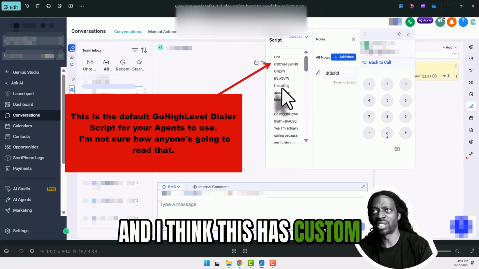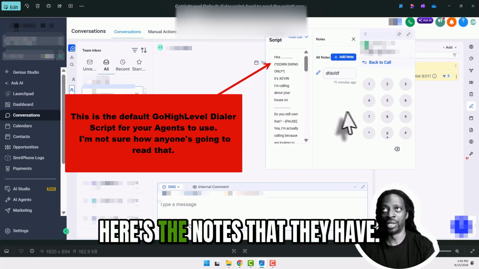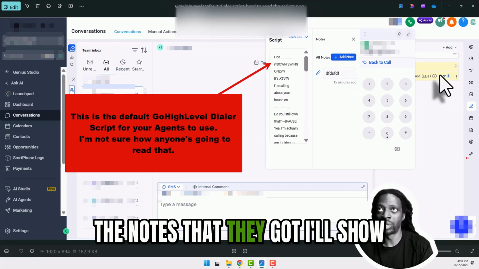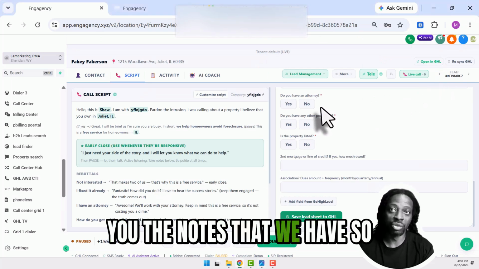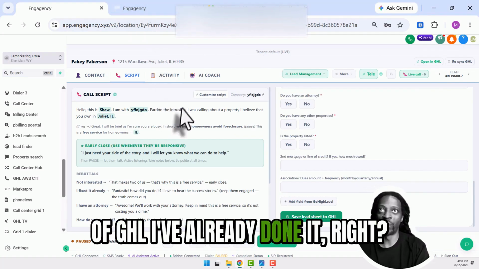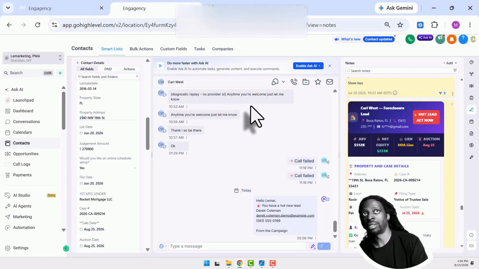And I think this has custom fields too, to be fair. This isn't my system. Here's the notes that they have. Okay, cool. The notes that they got. I'll show you the notes that we have. So I'm going to open a lead inside of GHL. I've already done it, right? Here's a lead inside of GHL.